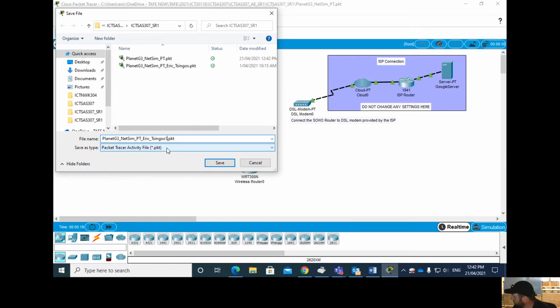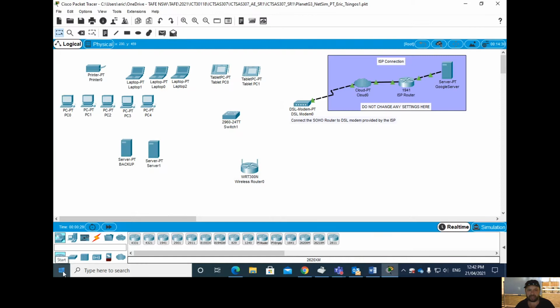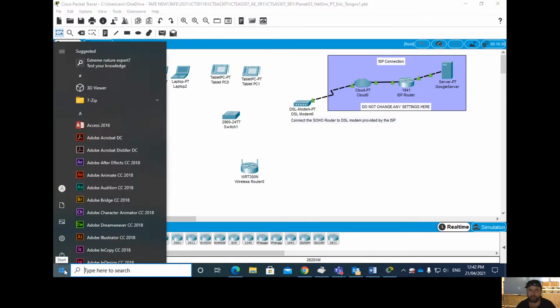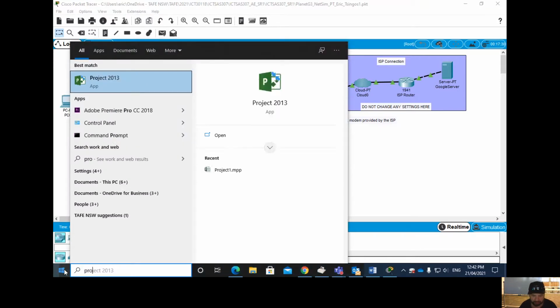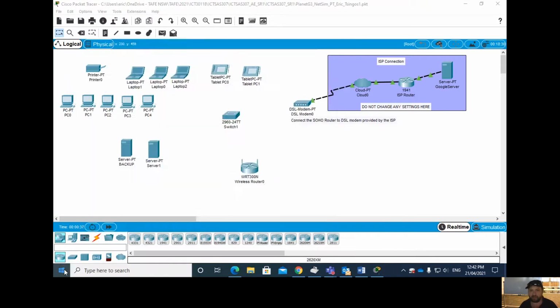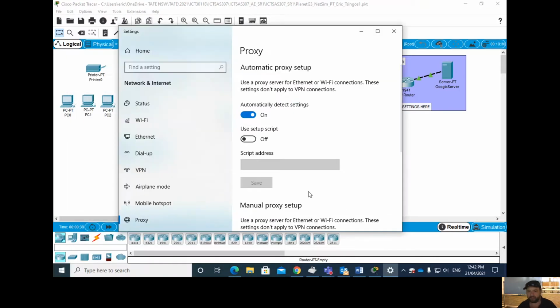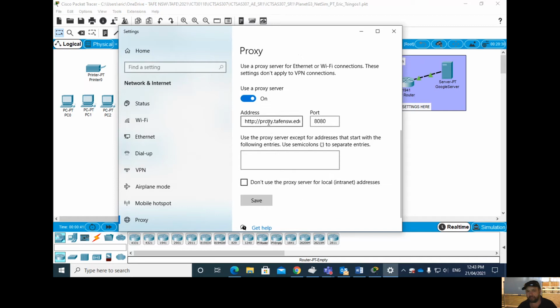Have you used Packet Tracer? Oh, you got to turn proxy on. If it's not connecting, go to proxy. All right, hold on. For the people that can't log in, just open up Windows, go to proxy. You got to have the proxy settings in, otherwise it won't find it. And here you put proxy TAFE New South Wales edu au.